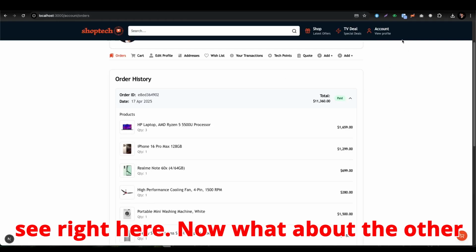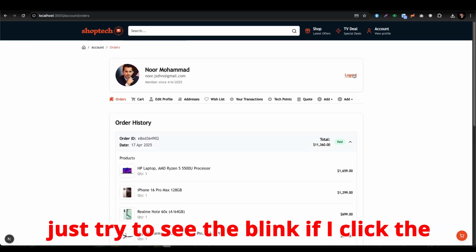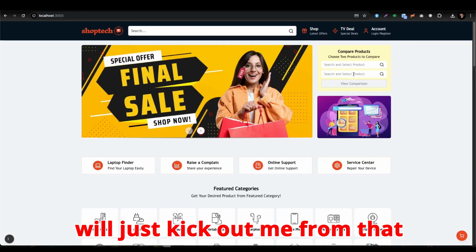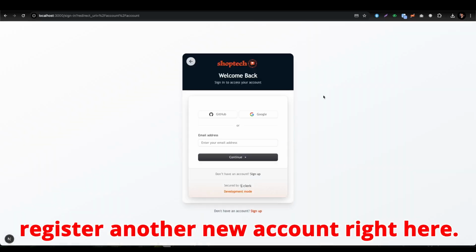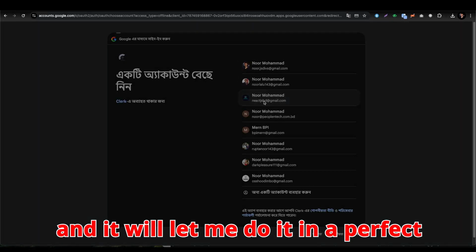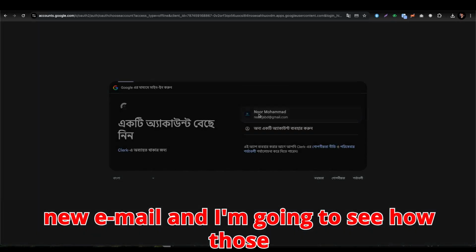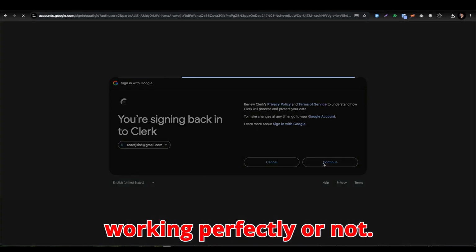Now, what about the other user? I'm going to log out. If I click logout, it will kick me out from that particular page. So I'm going to register another new account right here. I'm going to go with the Google setup, and it will let me do it in a perfect way. I'll use this other new email and see if all the segments are working perfectly or not.